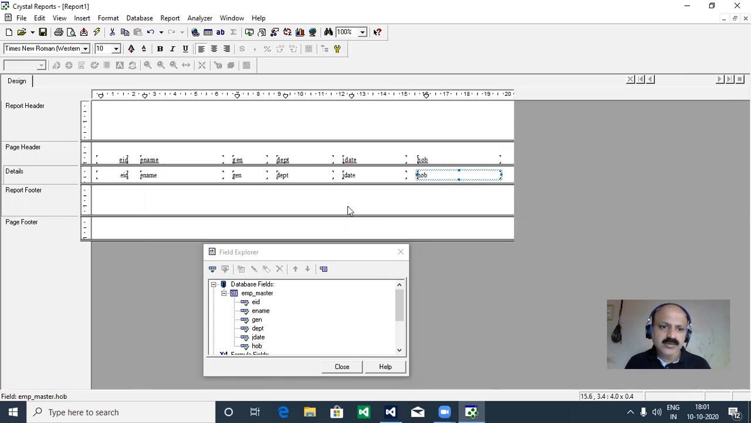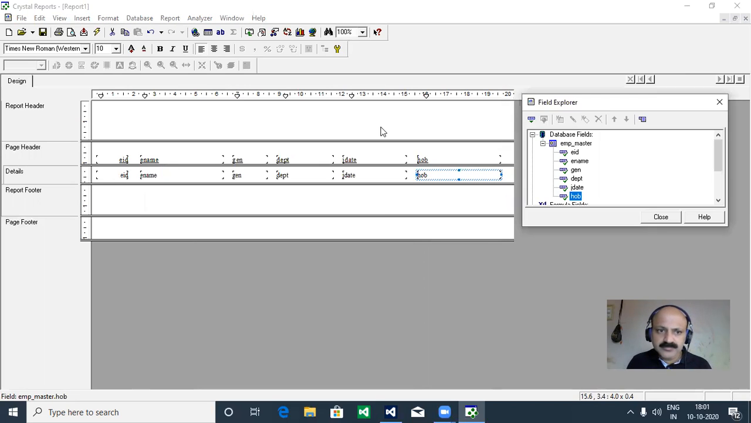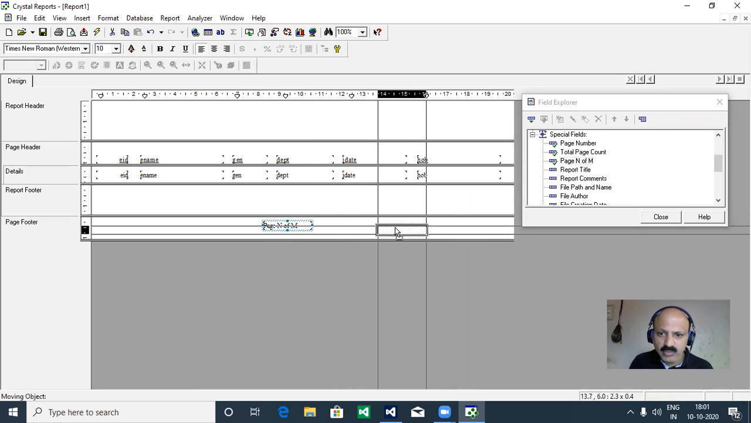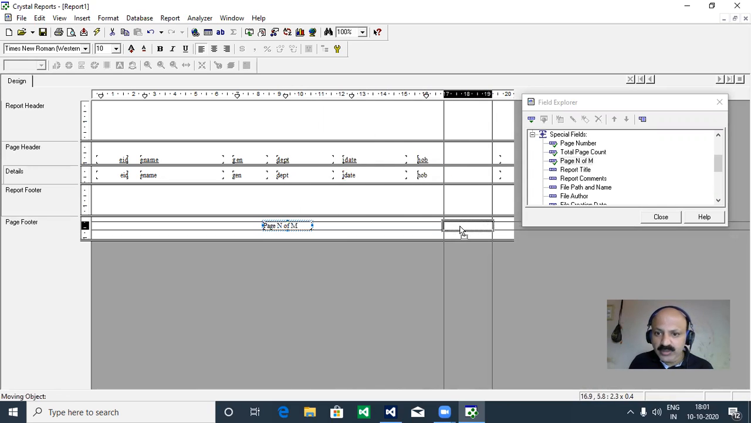Yes, now that is better. Okay, now we can take some extra fields, first the page footer. I close this, and here are some special fields. We can print the page number, page N of M. So I take it directly to here and decrease the size, since that is very long. Now I move to the page footer.